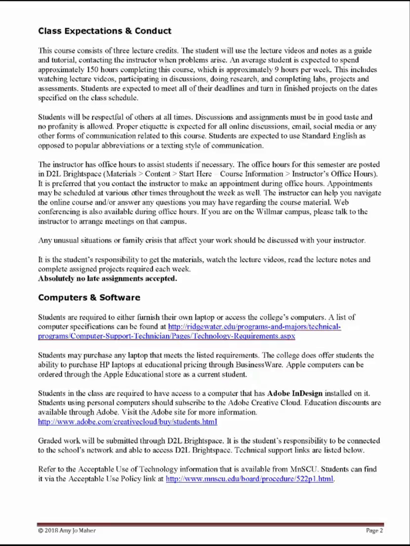The average student is expected to spend approximately 150 hours completing this course, and that does include watching all of the lecture videos, participating in discussions via the D2L discussion board, potentially researching some topics or techniques, completing those labs or class exercises, the book exercises, additional projects, and then the assessments, which are those quizzes.